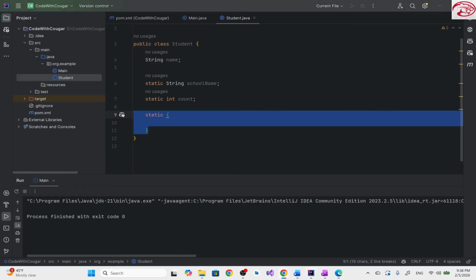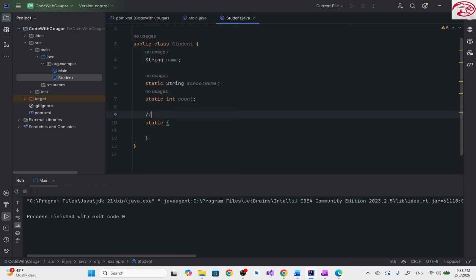A static block belongs to the class. If I put a comment out here, so remember this, it doesn't belong to an object, and it gets executed automatically when the class is loaded at the memory. Okay, when the class is loaded at the memory, it gets executed only once. Okay, remember that, once when the class is loaded at the memory.